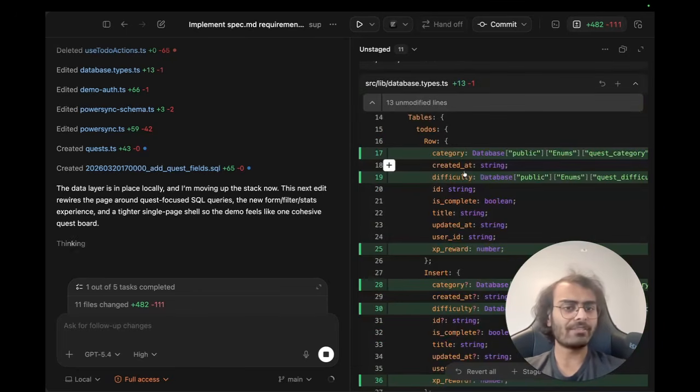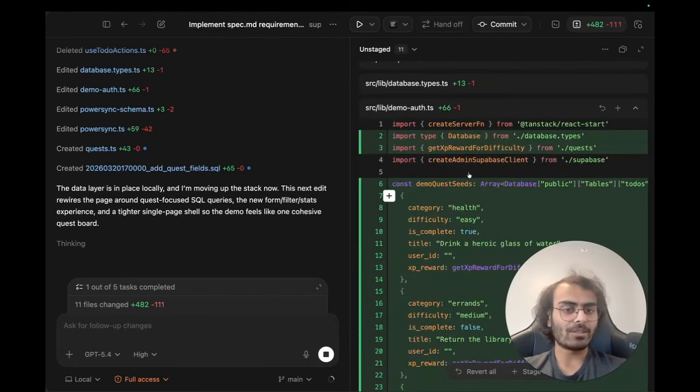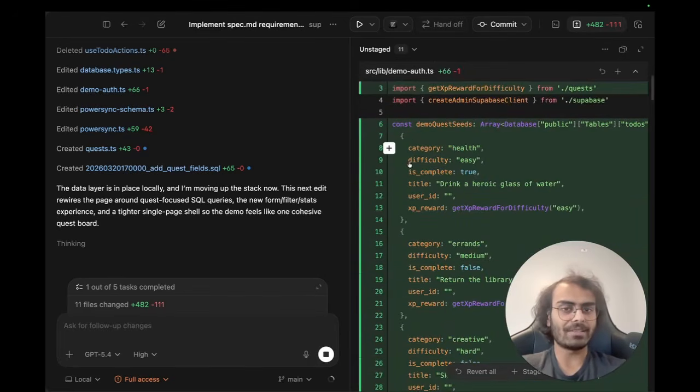The database types file is required by the Supabase client to make sure that the client access is type safe. It has also added our demo quests in our demo auth file.